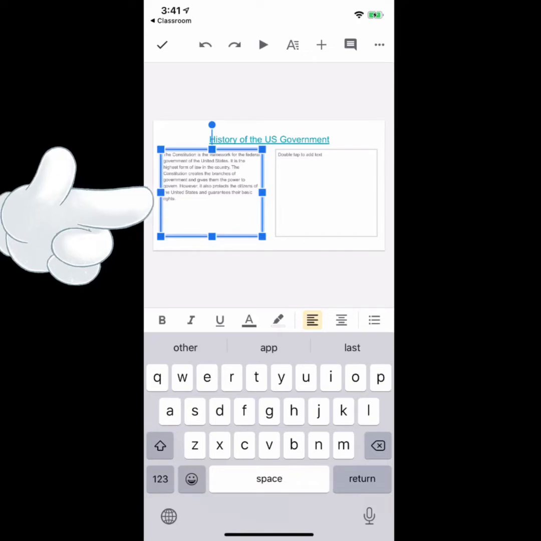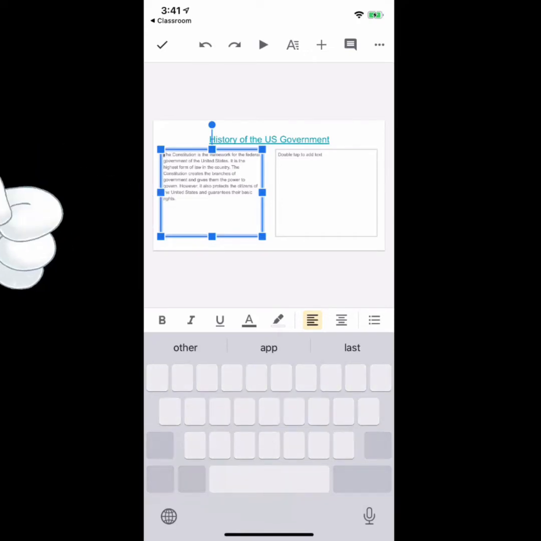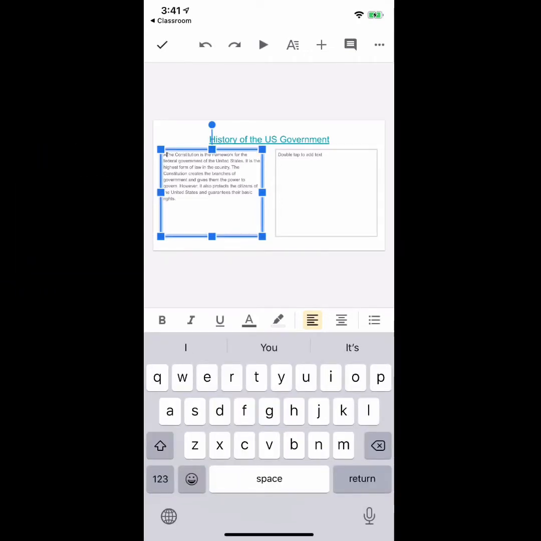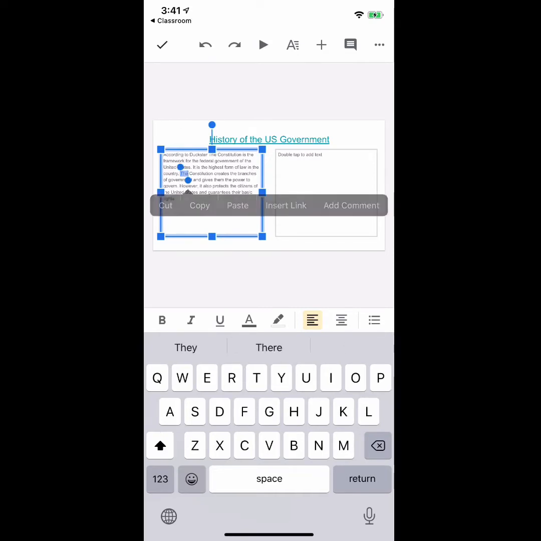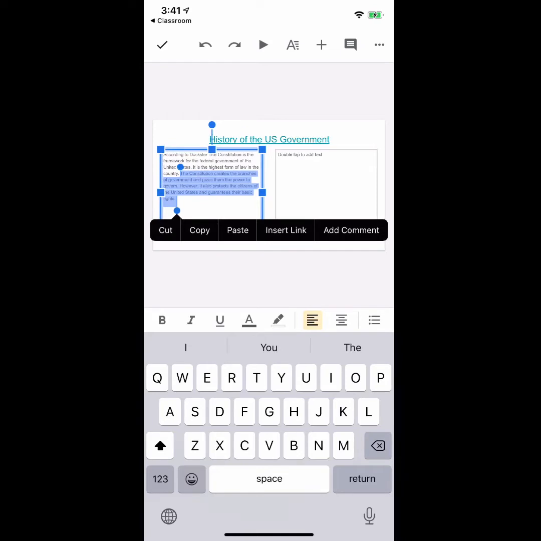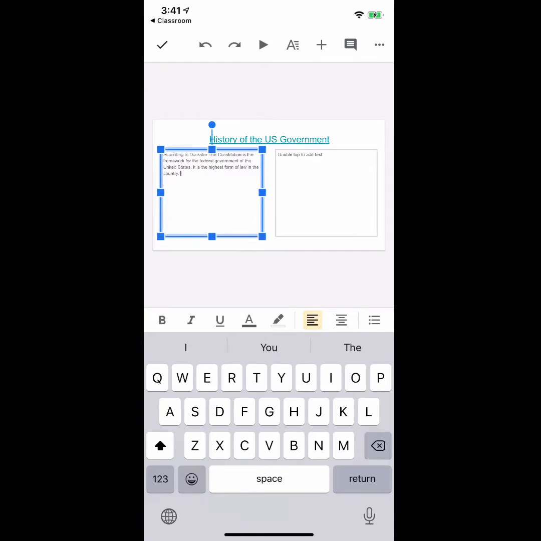So the first thing that I'm gonna do is I'm gonna go over here. I'm gonna put according to Ducksters, the Constitution is the framework of the federal government. The highest law of the Constitution creates. Okay, so this right here, what I would do is I would select, and I would go down, and then I would copy, and then I would delete.